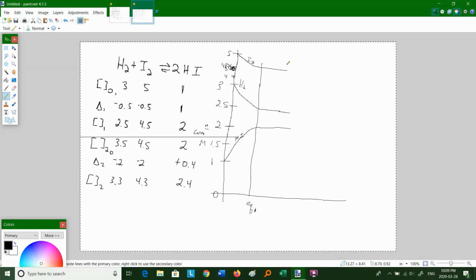Okay, so now I'm going to spike the system by dumping in some hydrogen. I dumped in 1, didn't I? So it goes from 2.5 to 3.5 really quickly. Just zoom, spike up there. Okay, and then it goes down to 3.2, so a little bit down, and then levels off. Okay, so that's equilibrium 2.